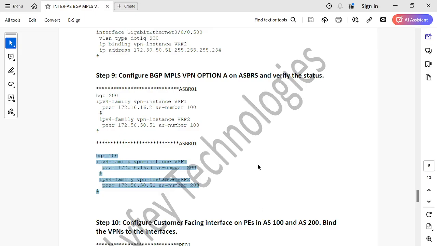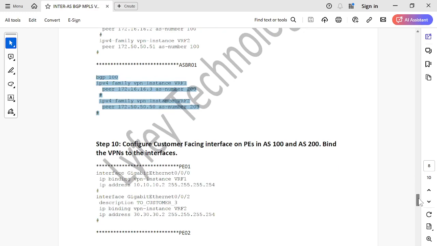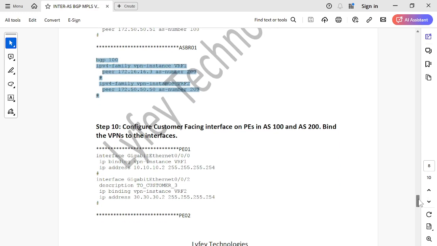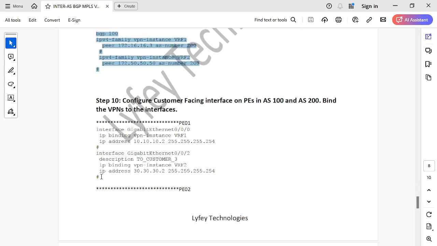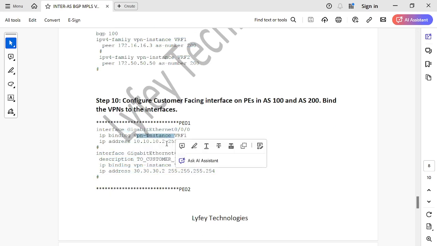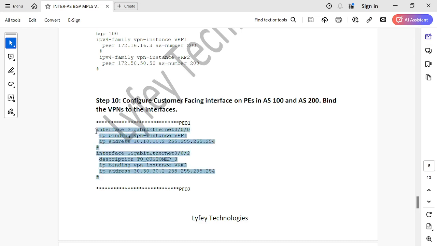So once we have done this configuration, we now need to configure the customer facing interfaces on PEs. So we have a connection on P1 and P2 in the different autonomous systems. So we configure the interface and we bind the VPN instance before we configure the IP address. Remember, if you do it the other way, you will have to reconfigure the IP address. So normally we bind the VPN instance and then we configure the IP address.